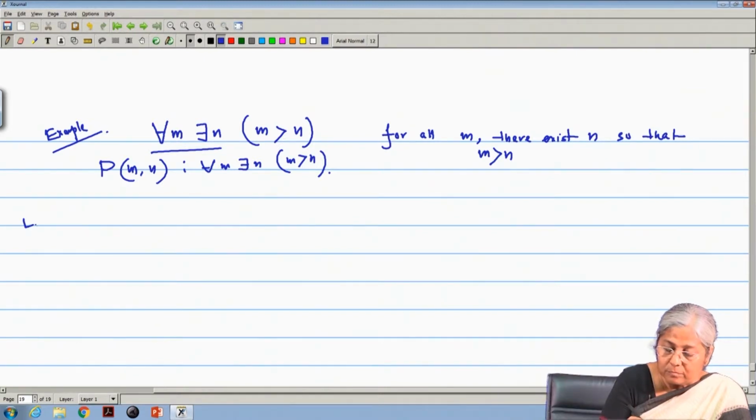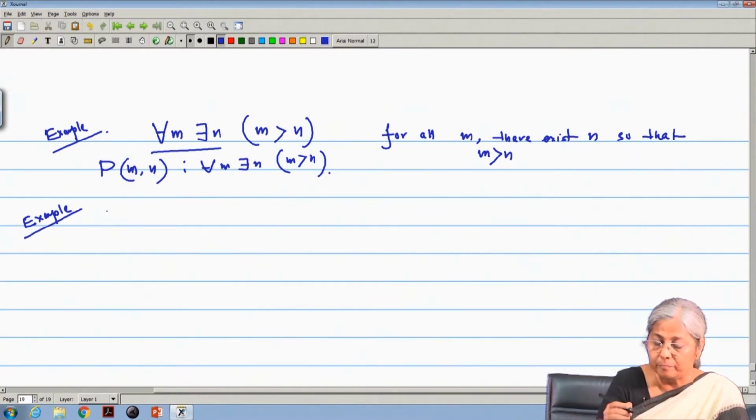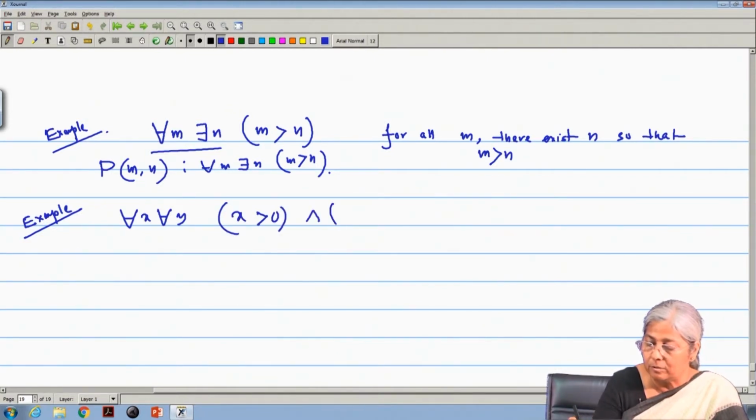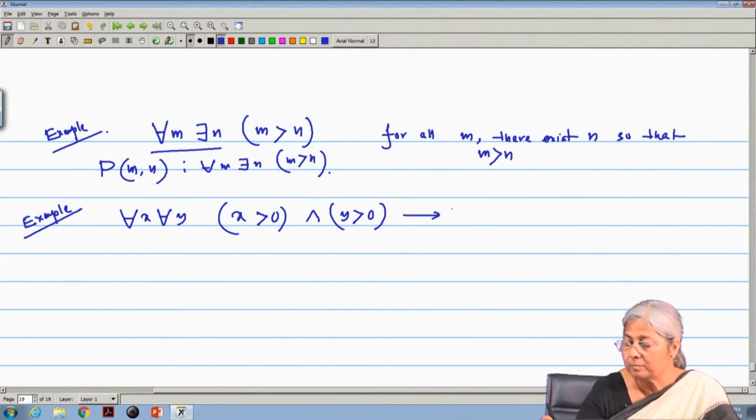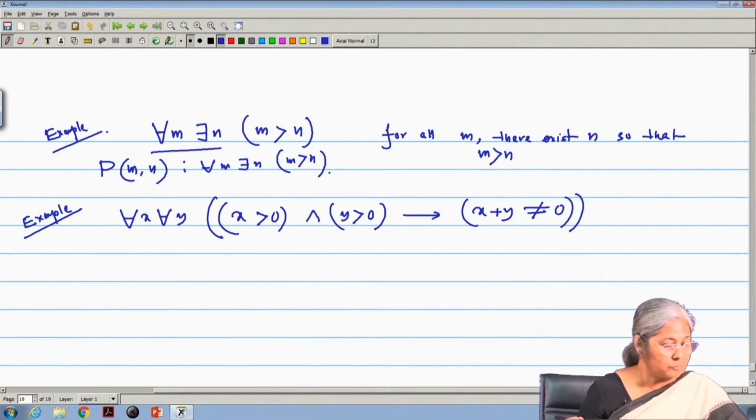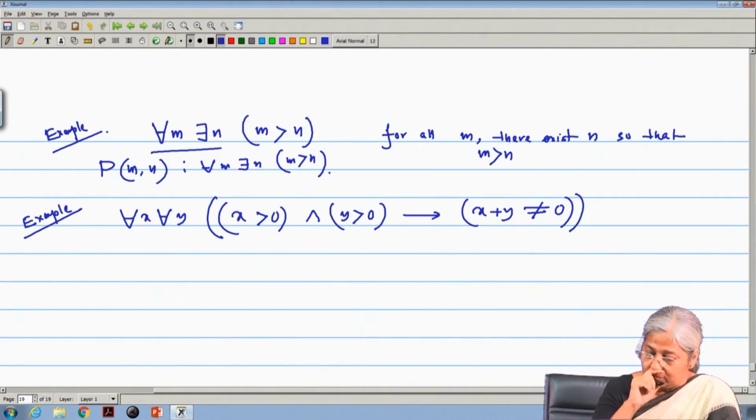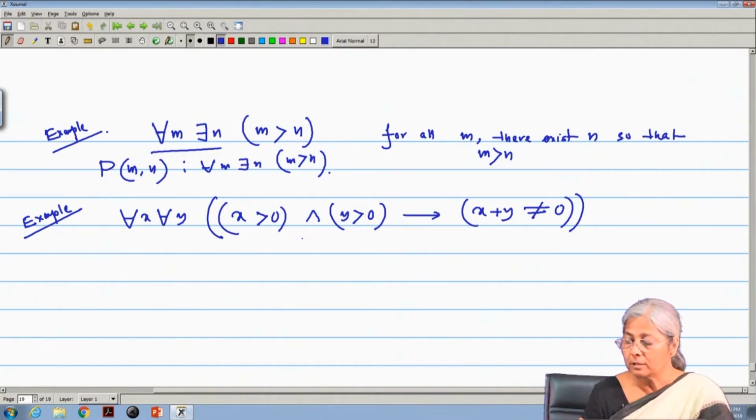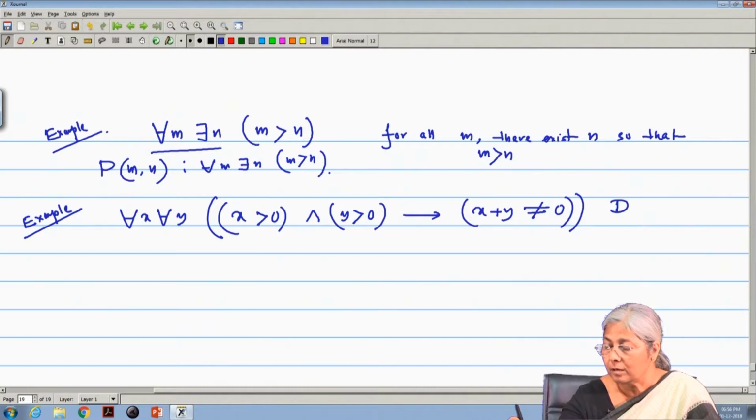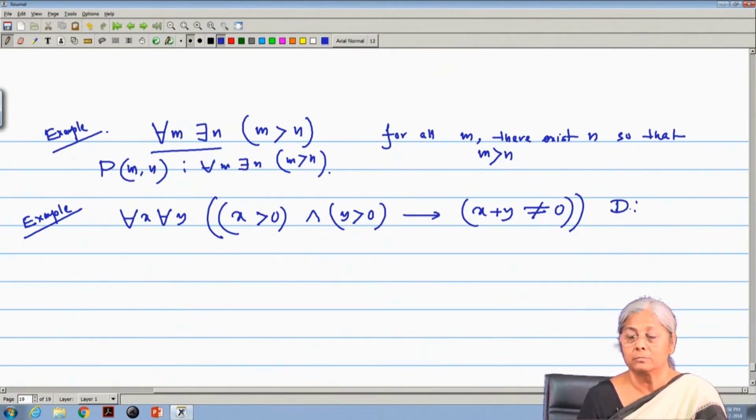Now, how do we find out the truth values, true or false? Take the previous example: for all x, for all y, x greater than 0 and y greater than 0 implies x plus y not equal to 0. How do we check? If we have to show that this is false, then we have to find at least one value of x and y so that this statement becomes false.